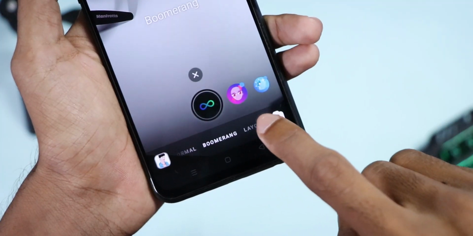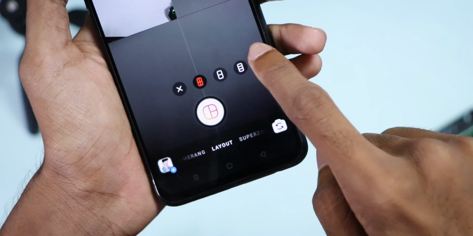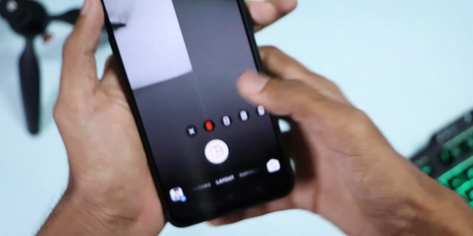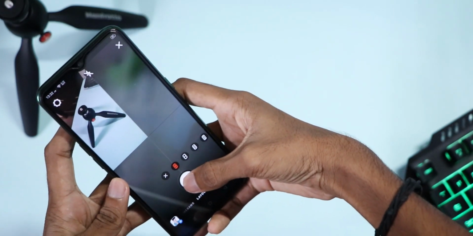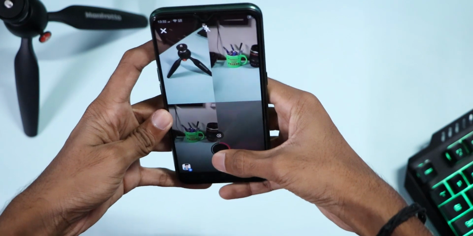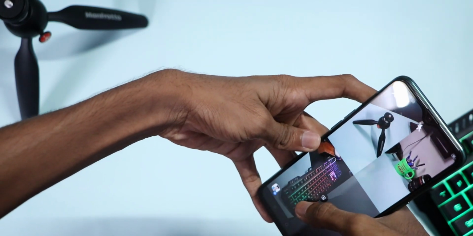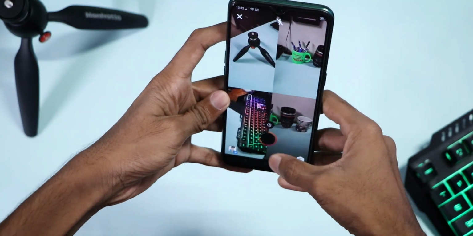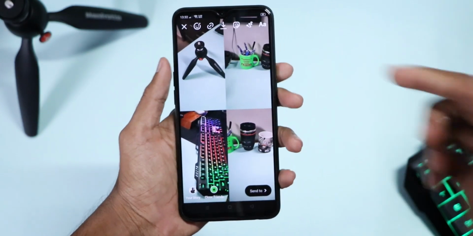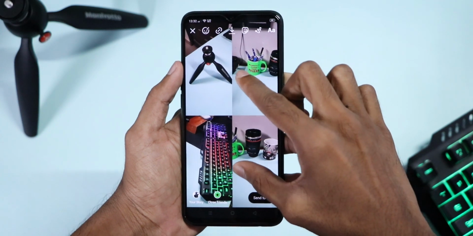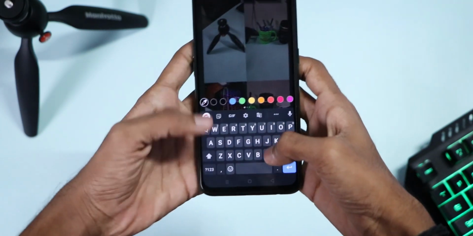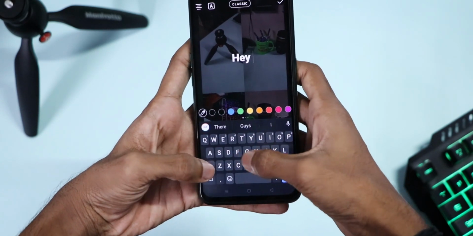So, the next one is, if you look at the bottom here, swipe to the left, then you can see the layout option. These are grid templates and there are many presets. I am selecting the 4 grid. Now, you can take 4 different photos. And you can add text, emojis, or anything, and you can add it to your story.